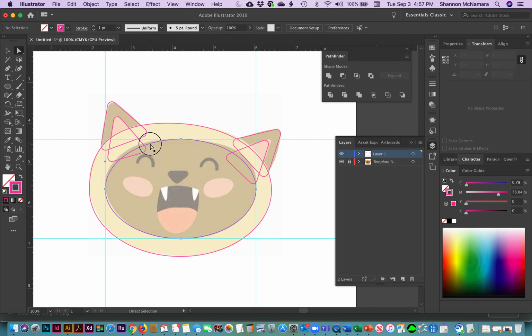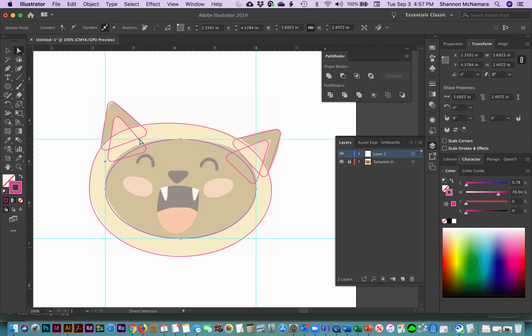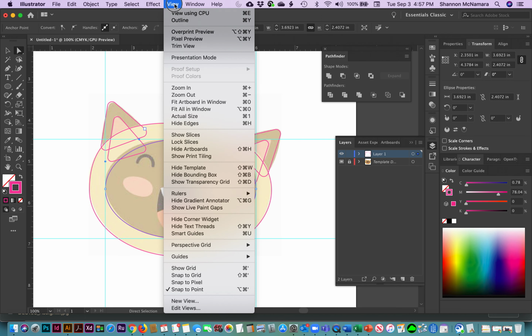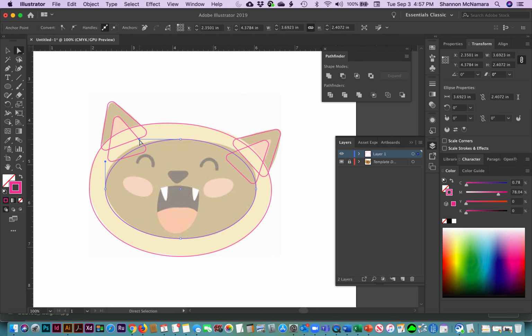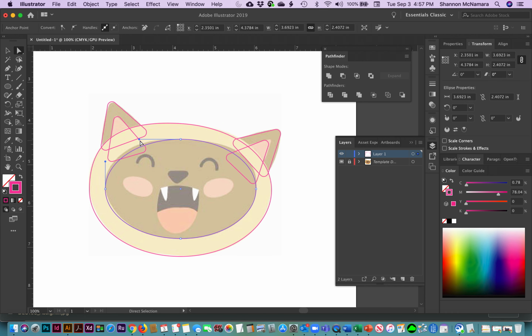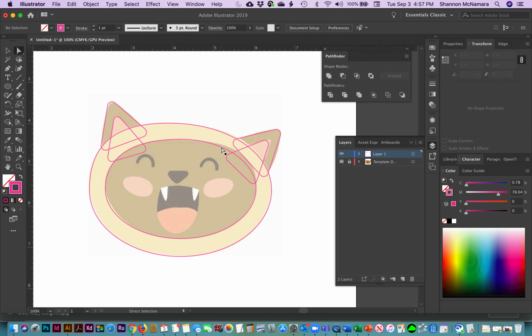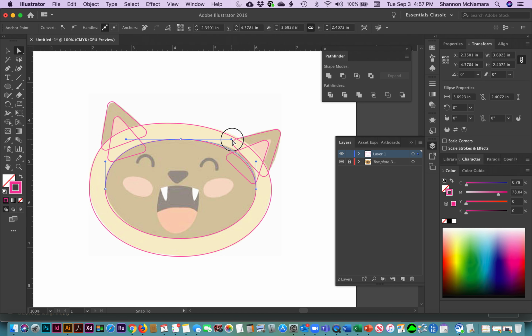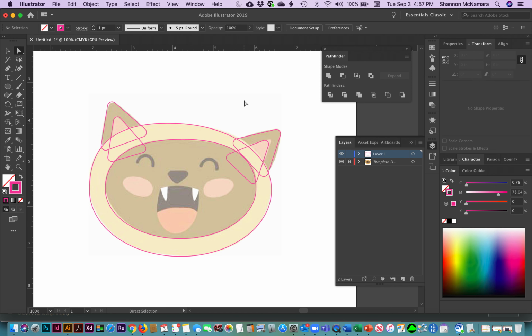So again, I'm going to click in this quadrant right here, and I'm going to go to View, Guides, and hide them for a moment so I can see what I'm doing. And again, with my white arrow, I clicked right in this quadrant, and I'm just going to drag this guide up right here. And then I'm going to click right here and drag this guide out right there. Perfect.